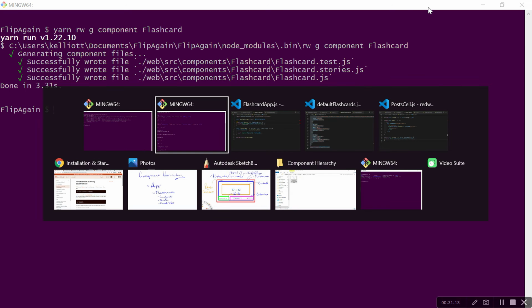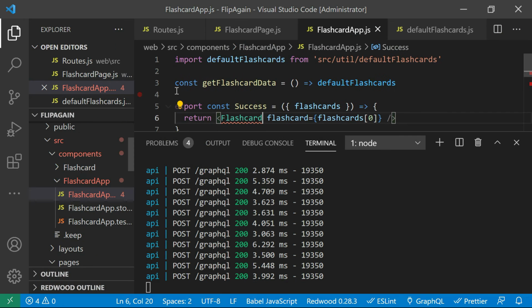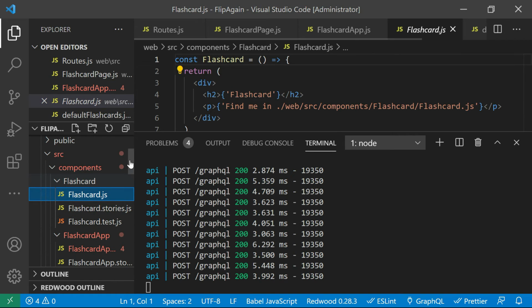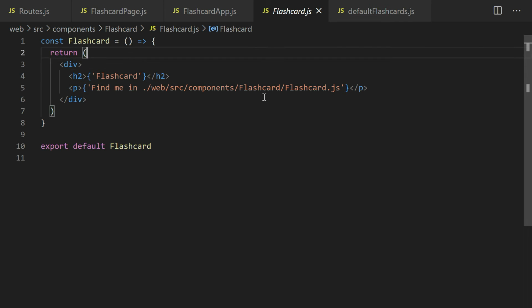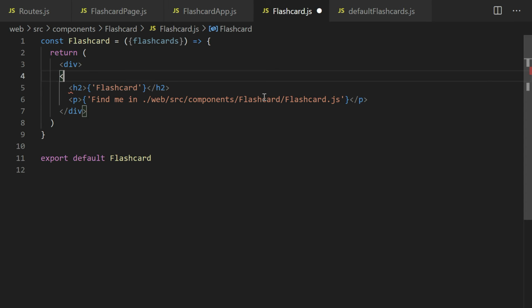Got it. And so let's pop back over to VS Code, open it up. Here we go. This now should accept a flashcard, or flashcards at the moment. And let's just show the contents of it. So JSON.stringify. Oops, it's got to be in curly braces. Stringify flashcards.